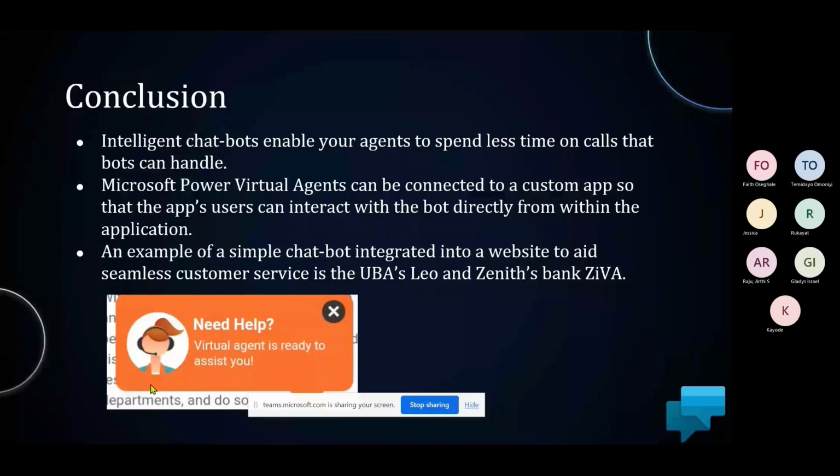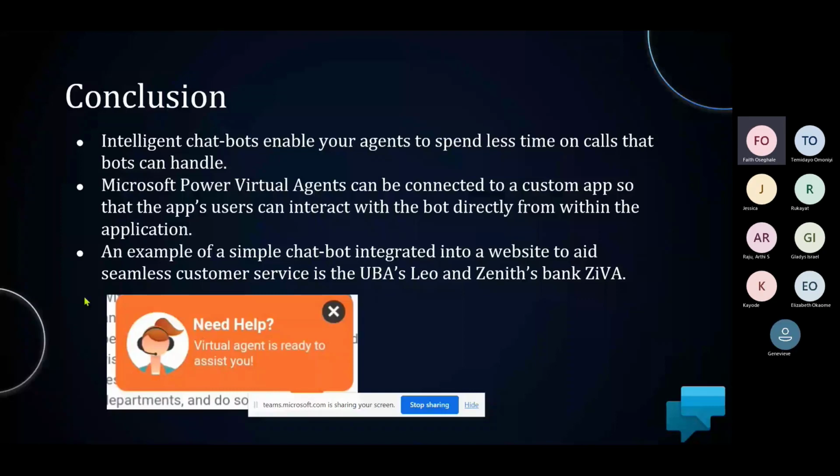The Microsoft PVA can be connected to a custom app so that the app users can interact with the bot directly from within the application, like I said with Microsoft Teams or Facebook or even Skype. So I already said the examples of PVA include UBA Leo and the Zenith Bank Ziva. It is something that is on your website. For some companies, it is at the lower right-hand corner of the website UI. That's the user interface. Some it could be on the left. It depends on wherever fits the screen of your website.